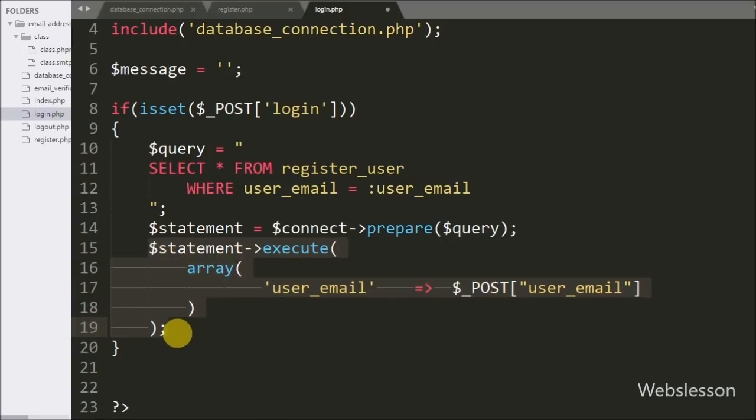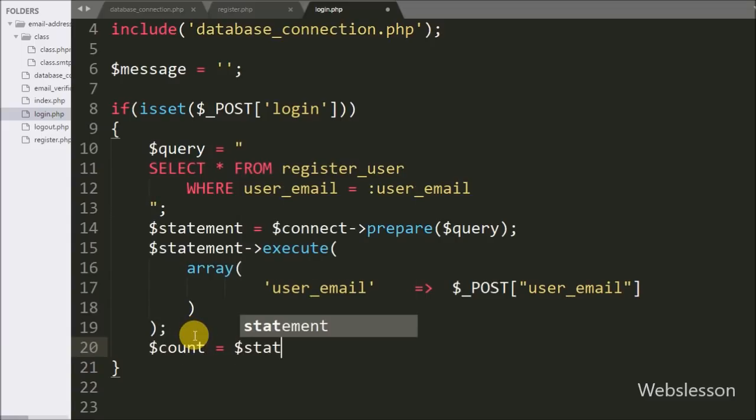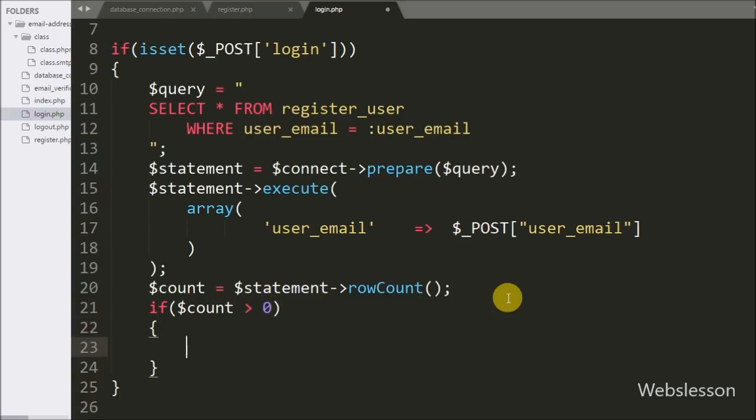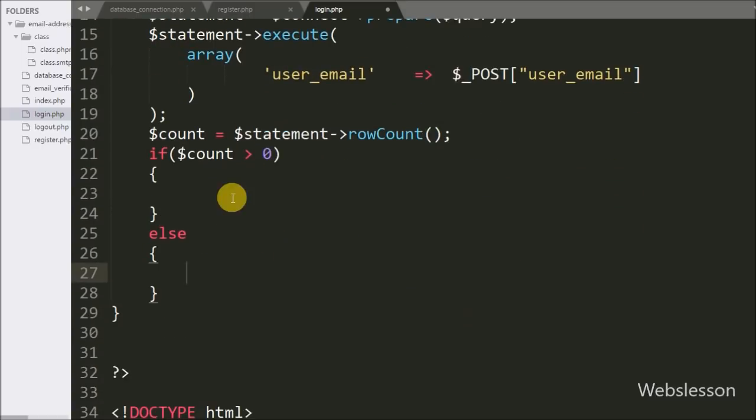Below this we have write $count variable is equal to $statement with row count method. This method will return number of rows from query execution which we have stored into $count variable. Now we have write if statement and under condition we have write $count variable value greater than 0. If this condition true, that means user enter email is proper and it will execute if block, otherwise user enter wrong email and it will execute else block.